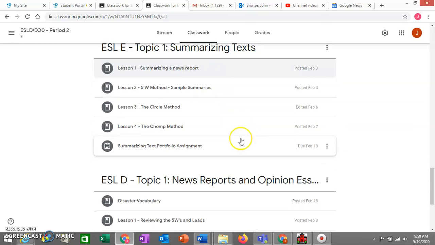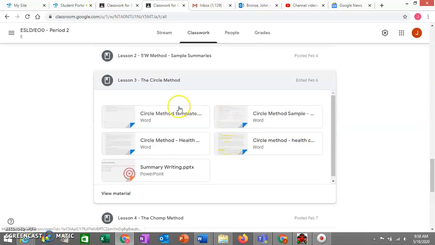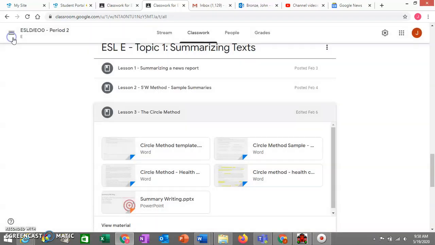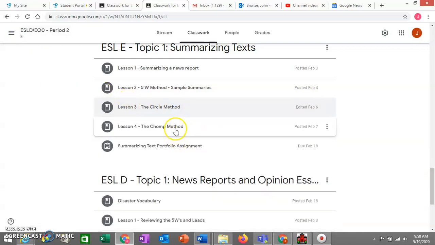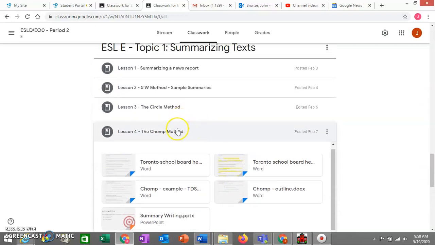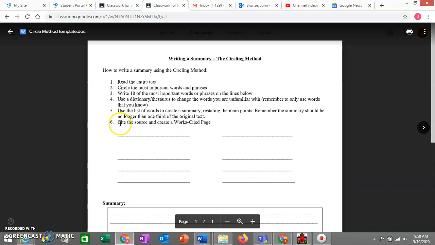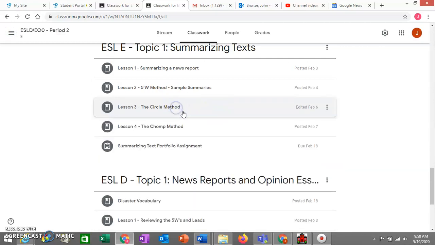If you do not want to do the 5W method, again, you've got lesson 3 about the circle method. You also have a template that you can use to help you work through the circle method, and you have some samples and some instructions. Same thing for the chomp method. Okay, I think the circle method, just looking at it here quickly, has something about a works cited. I'm not going to require you complete a works cited for this. All you'll need to do is just summarize the article.